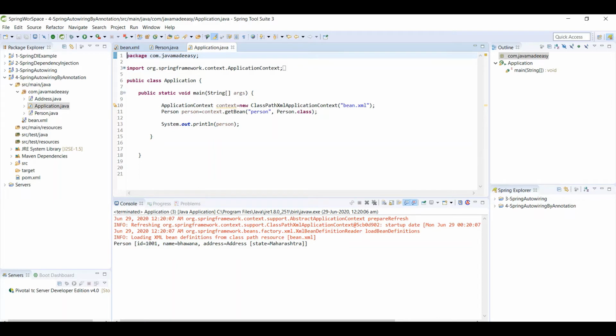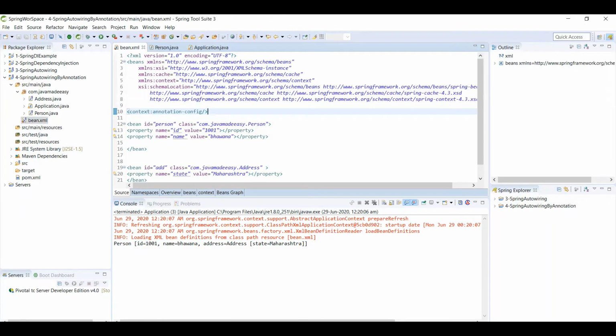So that means this is mandatory whenever you are going to use annotations. This tag needs to be there in your configuration file. What is the change we made between the previous XML configuration project and this project? In the XML configuration, we had to give Autowire manually, and we needed to define to the Spring container which mode of Autowire to use.